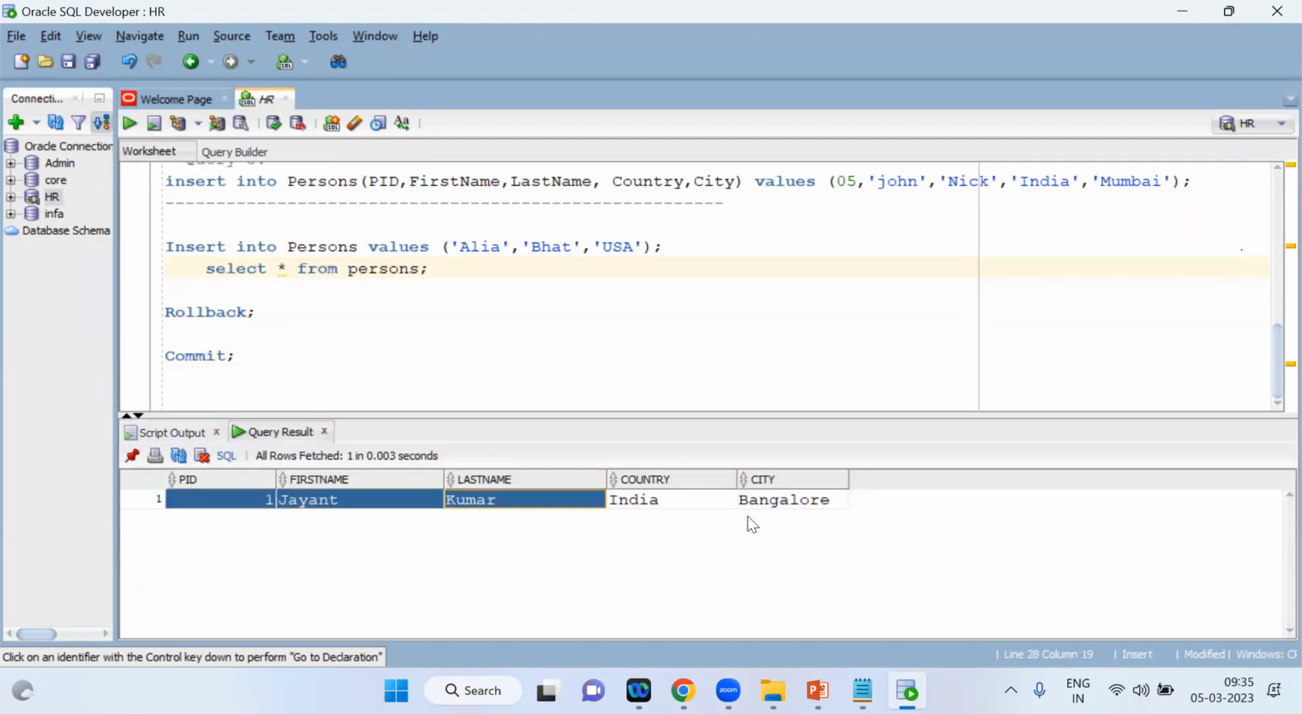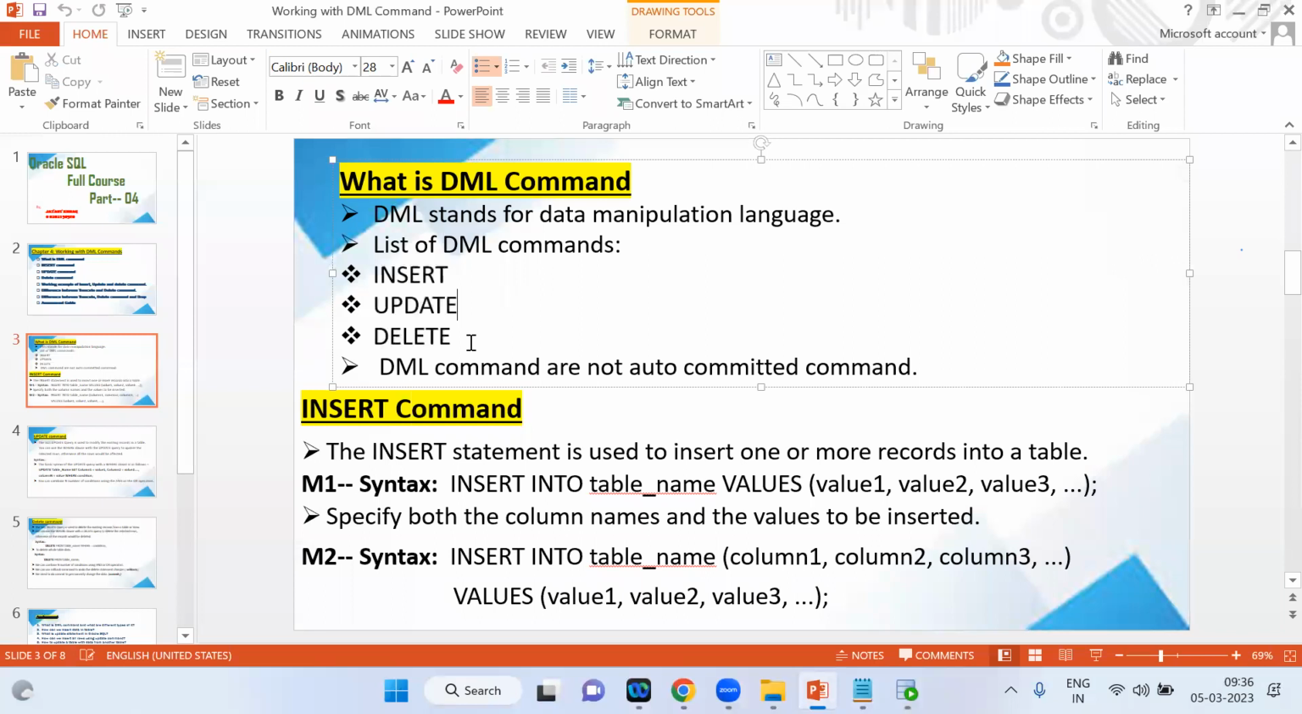So it's still there. If we use the drop command, the whole table will be deleted, including the structure. The table structure with the data will be deleted if you use the drop command. Truncate is a DDL command. It's an auto committed command, but DML is not an auto committed command. If you want to save it, you have to do the commit command. Got it? So insert, update, delete, any query you write, you have to write the commit command to save it.